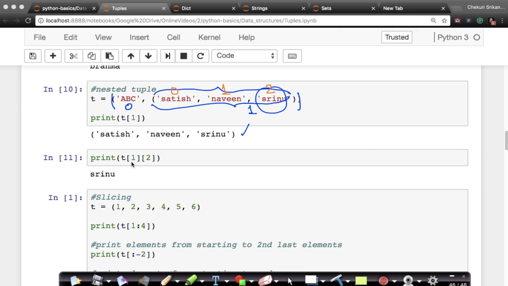So if I say print t of 1, 2, the moment I say t of 1, it will now point to this part. Within this part, pick the second element. So it will print string. Is that clear? So this is one way of indexing a tuple within a tuple.